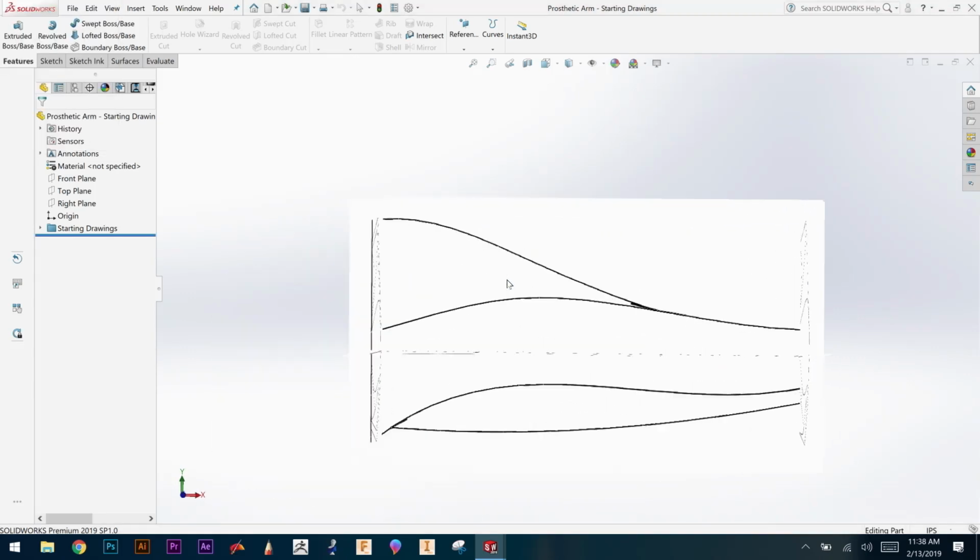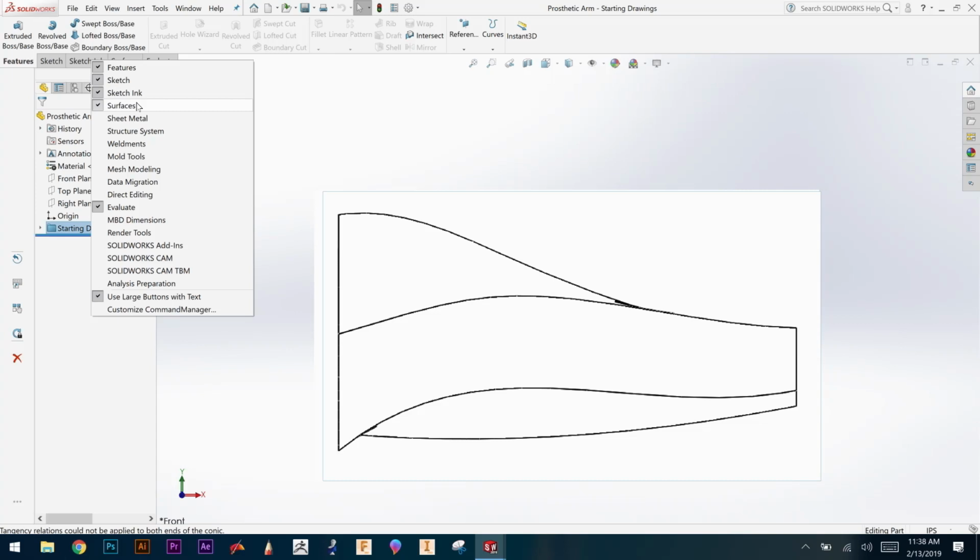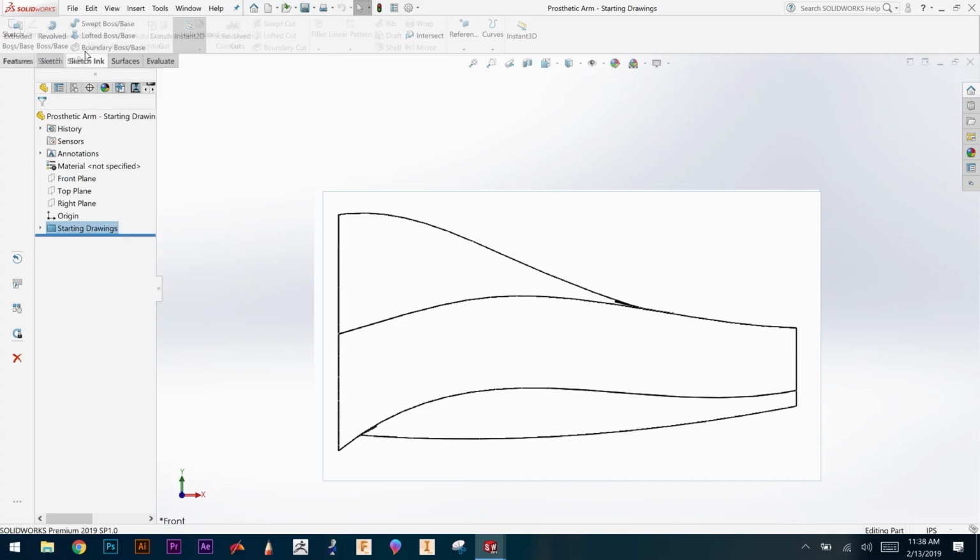We're going to start with our first sketch on this front view, like I just showed you. And if you ever want to use Sketch Ink, it's available in the command manager. So you can always right click, and it's just included in your standard set of tools. So I already have it turned on. And this part of the command manager is where I'm going to use all my pen features.